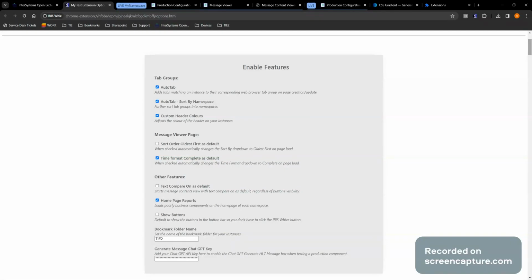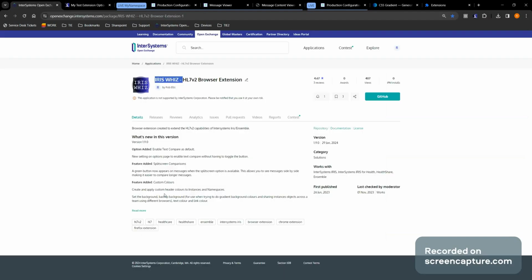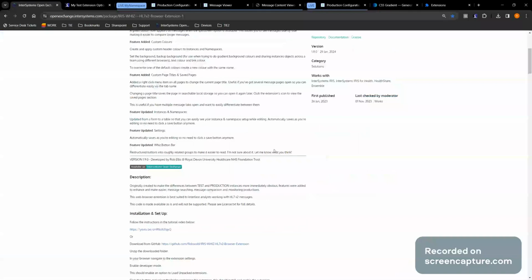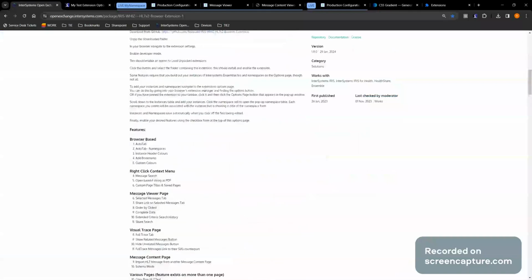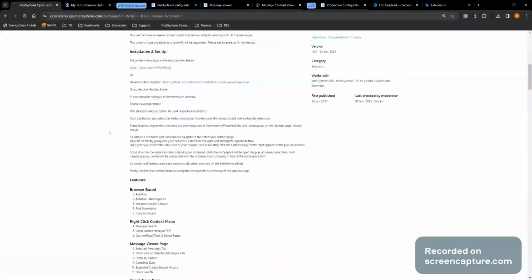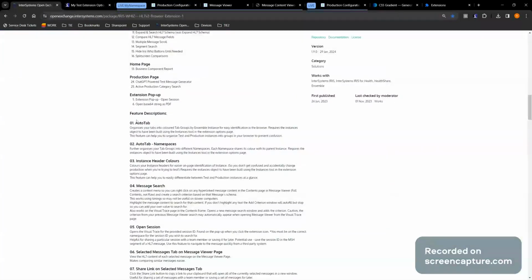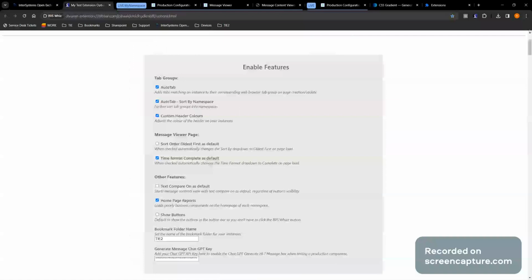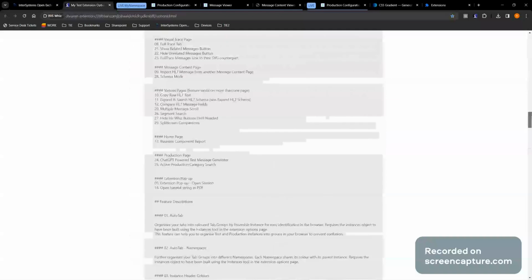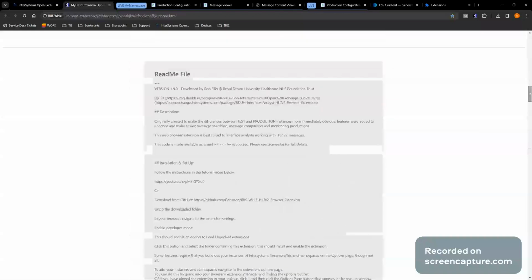For a full list of features, you can either read the Open Exchange description here, where it's all formatted nicely, or I mean, I've written it to format nicely in the Open Exchange, or there is the full README at the bottom here, which is slightly more difficult to read, so I'd probably read it on the Open Exchange if I were you.